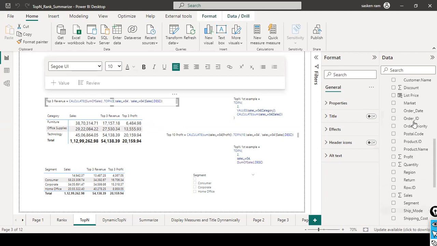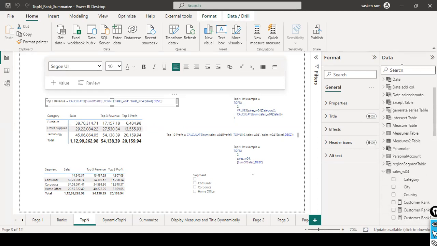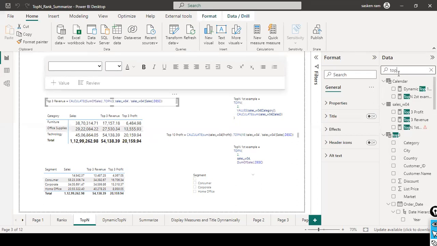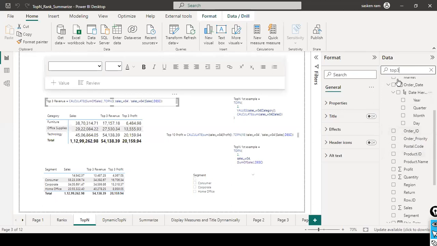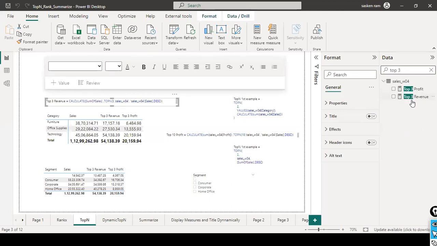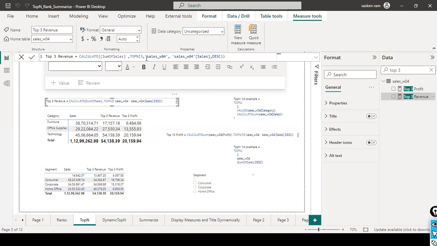I just go here, top three revenue. Here, one option is you can give the ascending order. If you give the ascending order, it gives you the bottommost ones. Let's see the ascending.